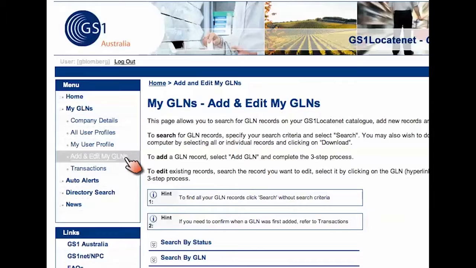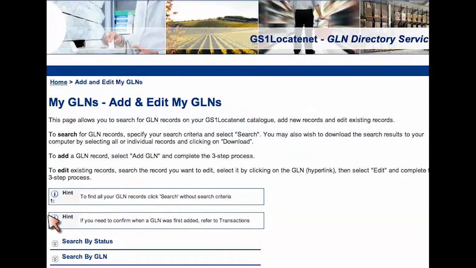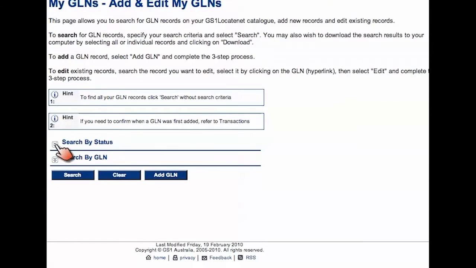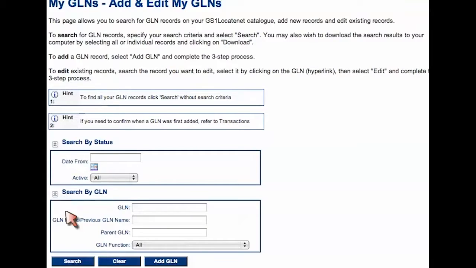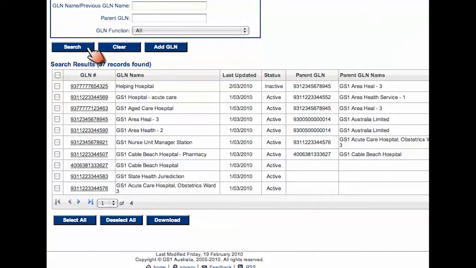The Add and Edit function allows you to search for GLN records on your GS1 LocateNet catalogue, add new records, and edit existing records. To search for GLN records, choose to search either by status or by GLN and click on the search button. Search results will load below the search menu. You may download the search results to your computer by selecting all records or individual records and clicking on Download.